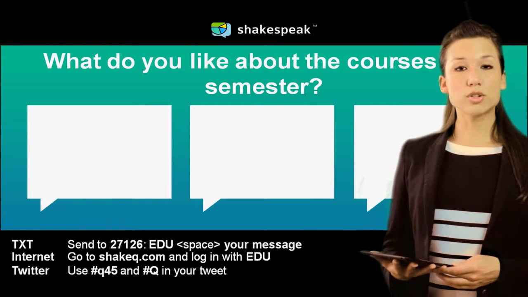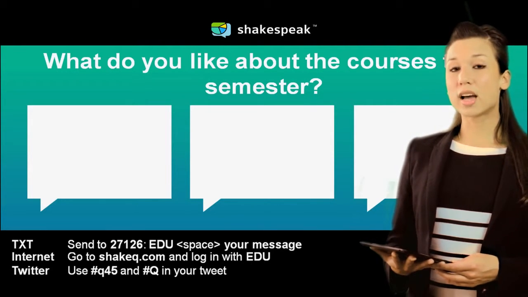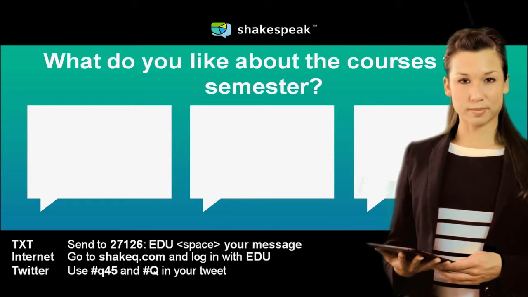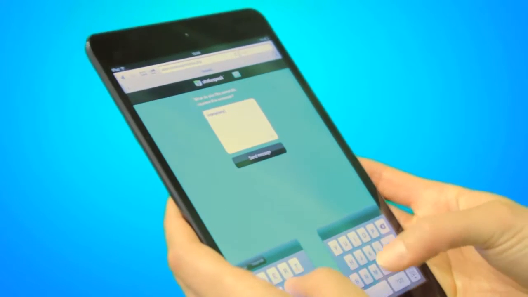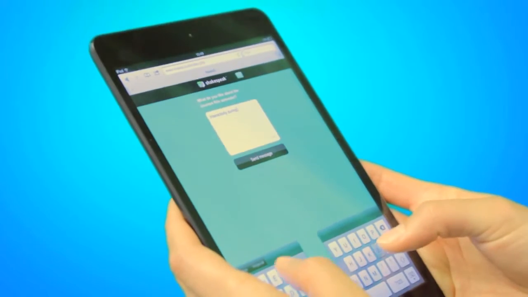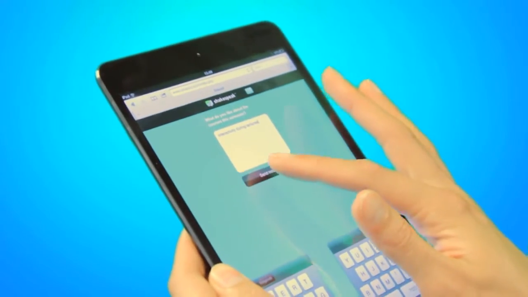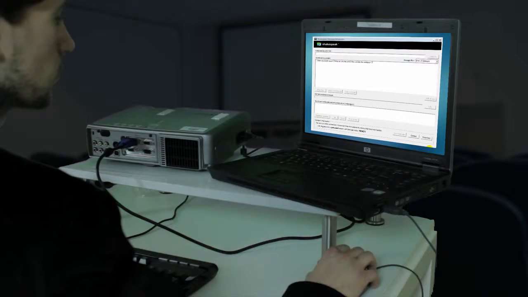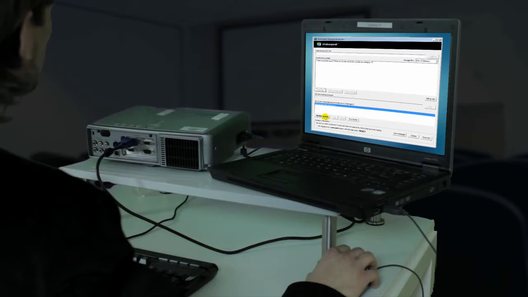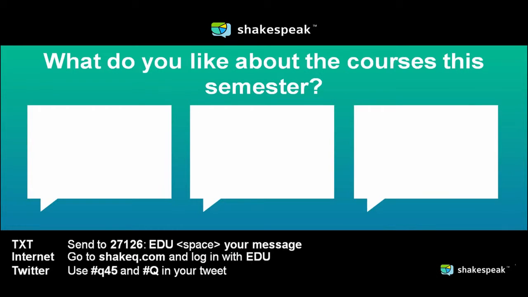The question we posed was, what do you like about the courses this semester? A possible answer could be interactivity during lectures. As you can see, the message arrives in the moderator panel, where we can choose to put it on the screen. Now take a look at the screen and voila! A new message appears instantly in one of the post-its.